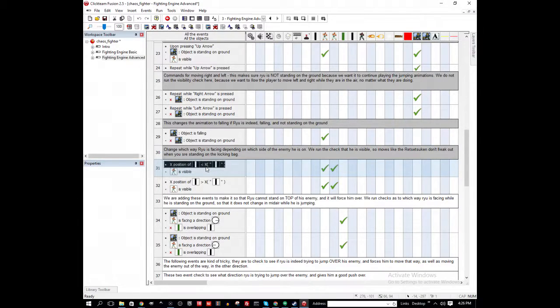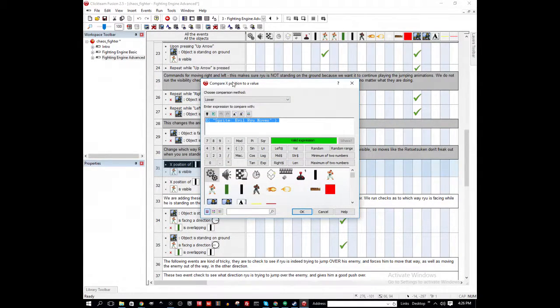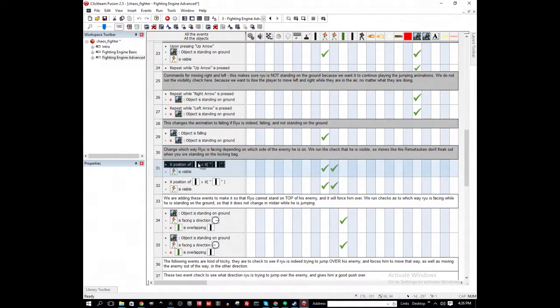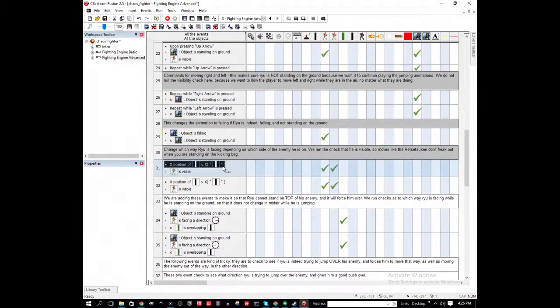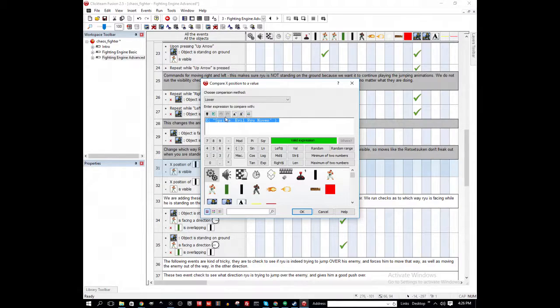Okay, so here's what it looks like. I double click on this, and I'm comparing the X position to a value. The X position of the sprite, Ryu mover. The X position of evil Ryu mover is less than the X position. We're comparing the X position of the Ryu mover, the original, the good character, to the X position of the opponent's character. Okay.